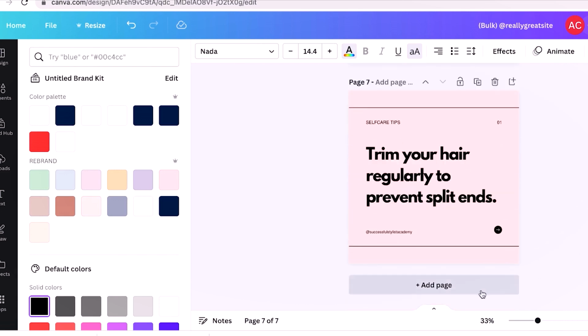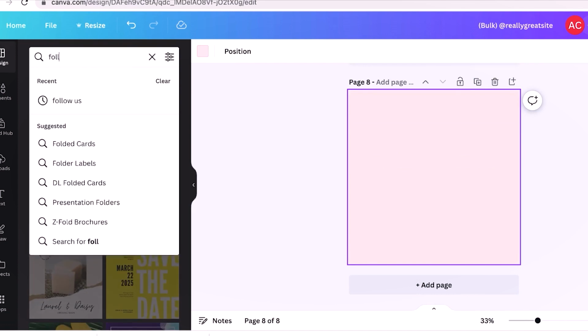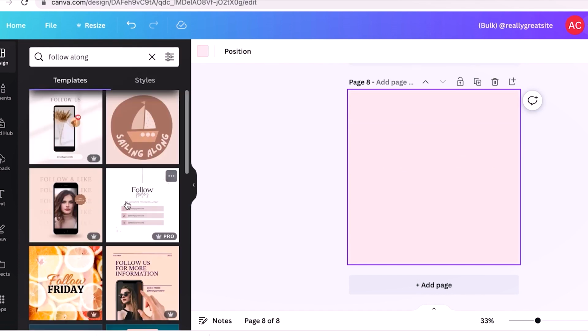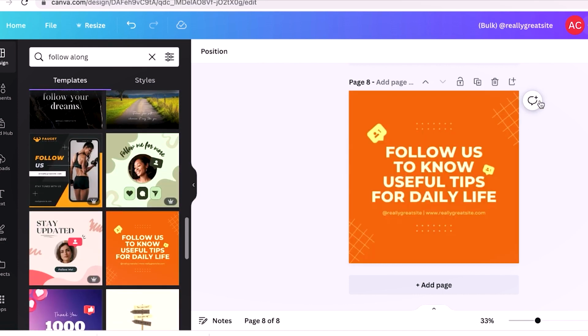Okay, now I'm going to scroll down and add my end slide. I am actually going to type in the search bar, follow along, so I can get the correct slide that I'm looking for. And I'm going to just scroll through, find the one that I want, and remove any unnecessary clutter that doesn't really fit the theme of the rest of the slides.